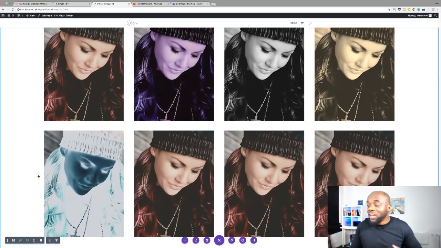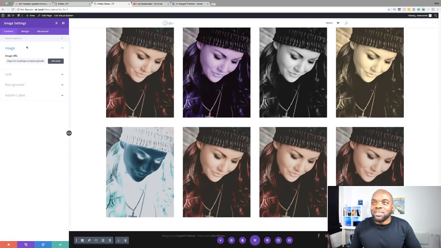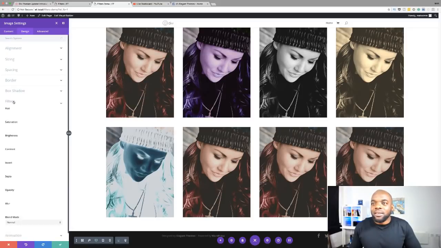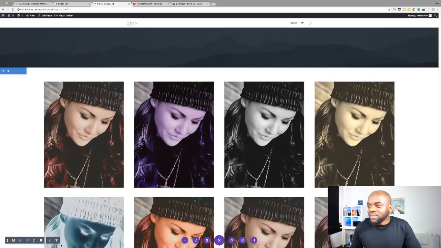I've got 3 more to do, so I really have to be creative with this because I don't want to recreate what I've already done here. Okay, so I'm going to go again into my section settings, click on design, filters. Here, I'm going to play around with the saturation and the hue. You can see here, just by playing with my hue and saturation, I've actually changed the way that image looks. Awesome. Okay, I'm going to go ahead and save this.